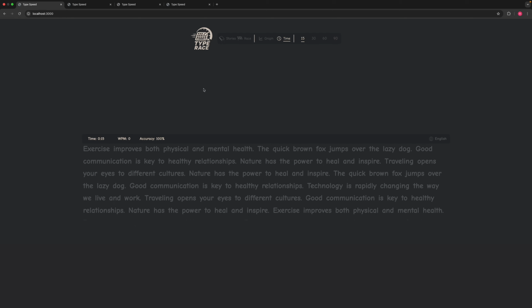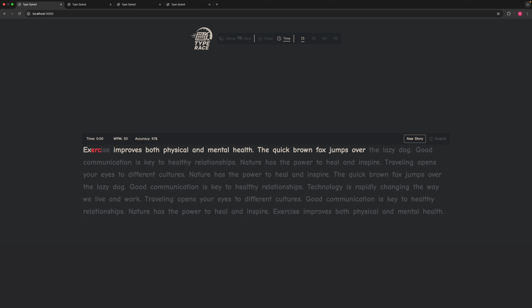Right here, so for example, if you do 15 seconds and you start typing, as you can see, when you make mistakes, it goes down. You can keep going and skip, but obviously your accuracy will go down, and then you keep typing until the time is finished. Once the time is finished, it will freeze. I can't type anymore, and as you can see, we get a new story button.